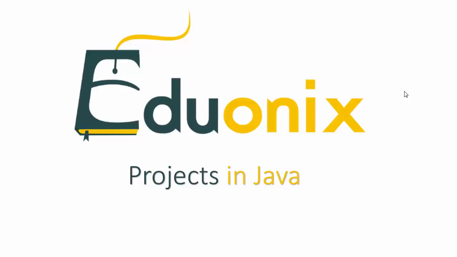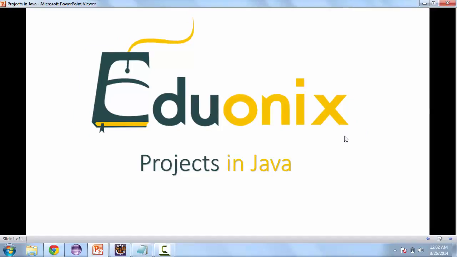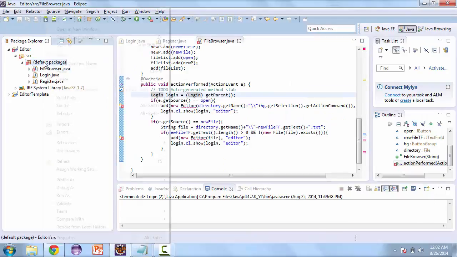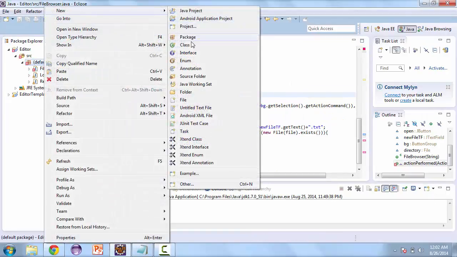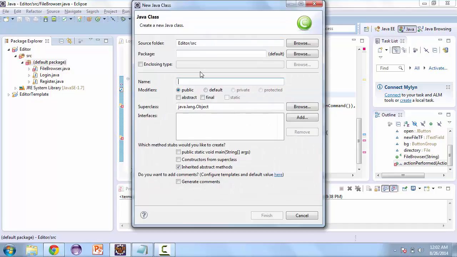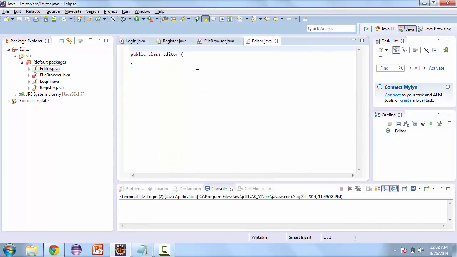Today we're going to finish our text editor project. We're going to work on our last class, the editor class. So let's go to our project. Let's create a new class, and we'll call this editor.